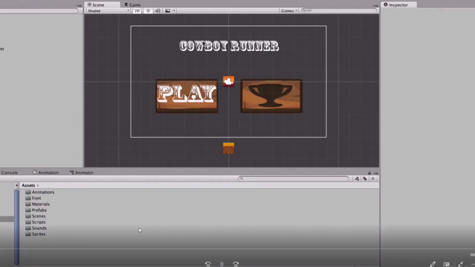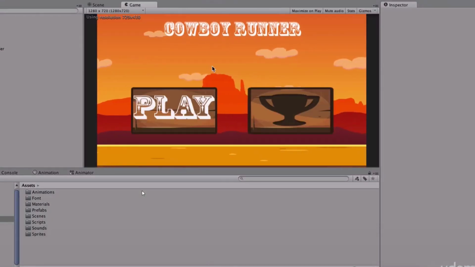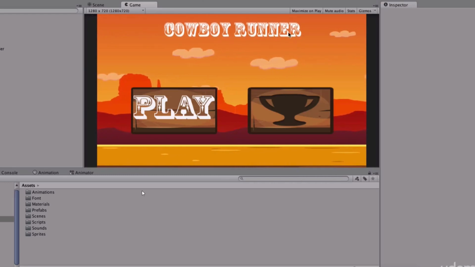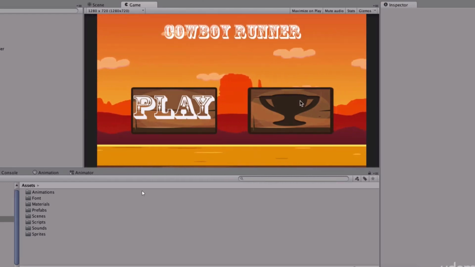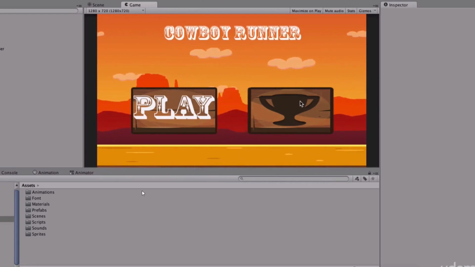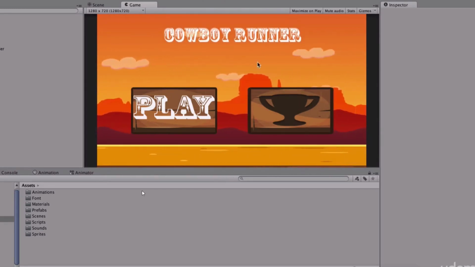Hello everybody and welcome to this new tutorial for making a 2D game in Unity. Here we are going to try to create a cowboy runner. It's an idea of an infinite runner. As you can see, our background is moving as the game plays.